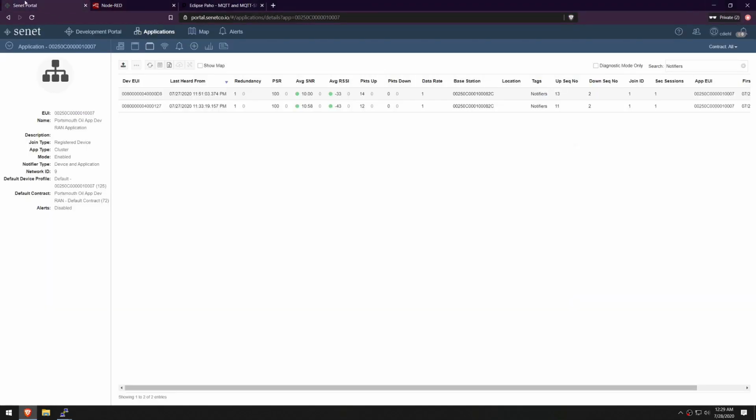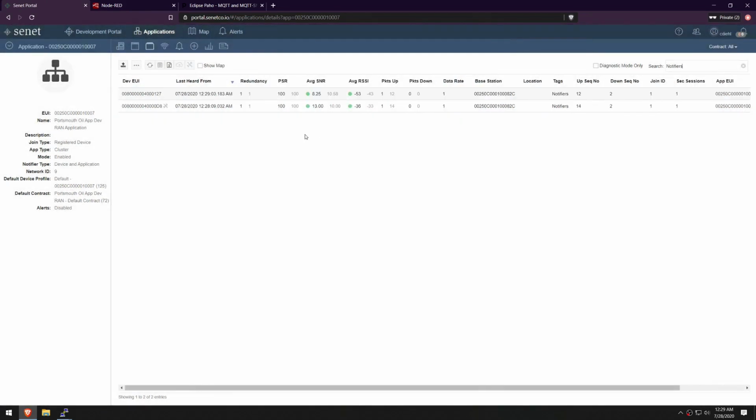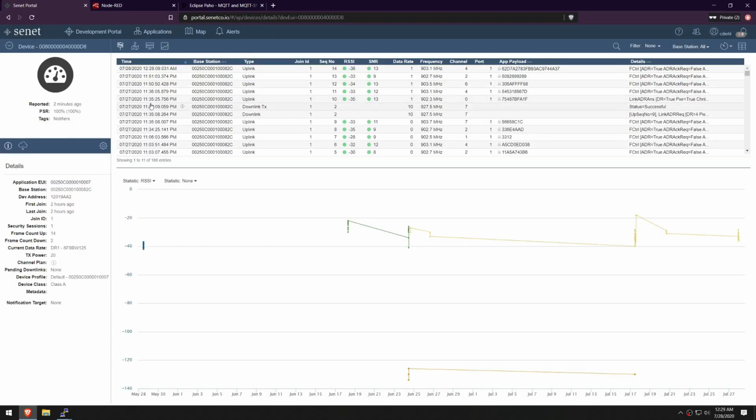Now, for testing an alternate endpoint, it's something that you want to be able to achieve without conflicting with your current production environment. This is where we get into what we call diagnostic mode. Diagnostic mode effectively enables notifiers on a per device basis. Under your devices tab under your applications, you can select any one of your devices and toggle that diagnostic mode right here. We'll do so with this device, 00D8.